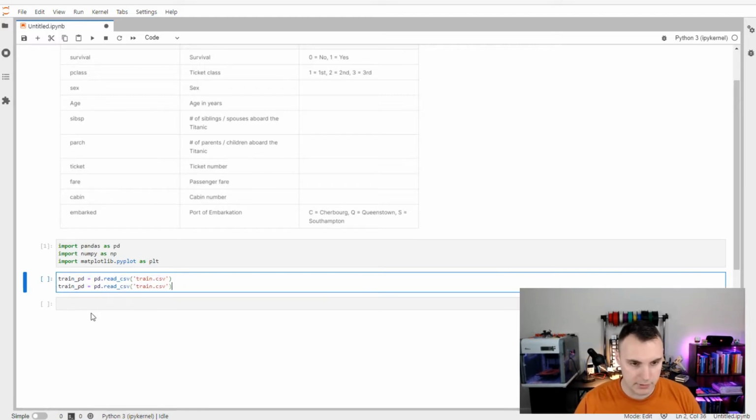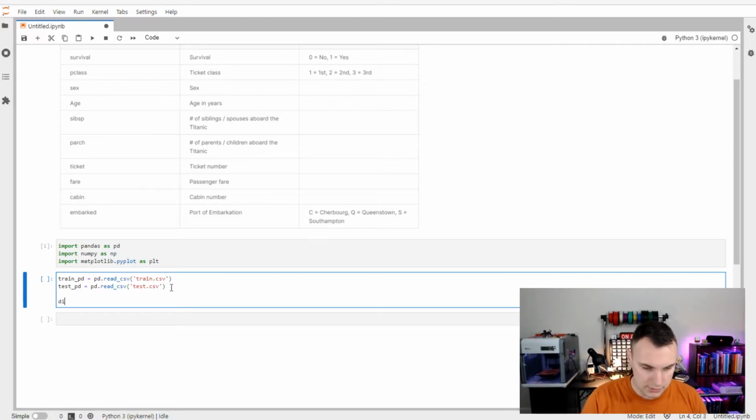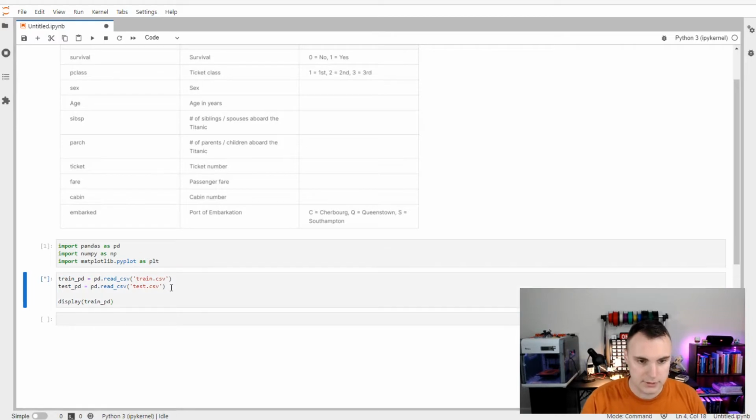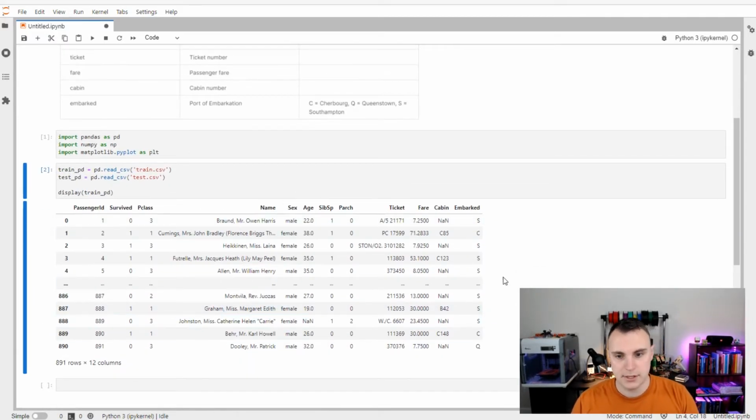We're going to copy that. We're going to do the same exact thing for the testing file. And I will go ahead and just display the training data frame so we can see that it was imported. Okay, you can see here's our training data frame, and it has all our different features. Now, the difference between the training data frame and the testing data frame is the training data frame has this survived column. So it has the ground truth on whether this specific passenger survived or died in the Titanic.